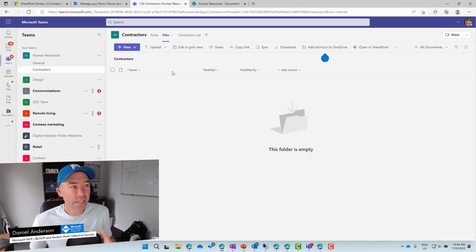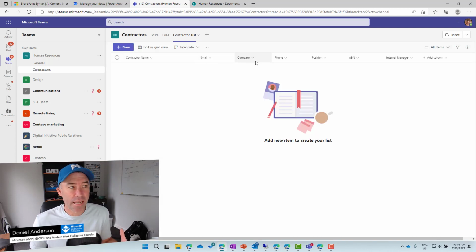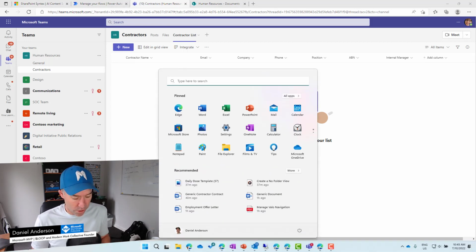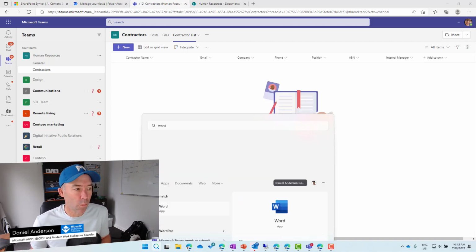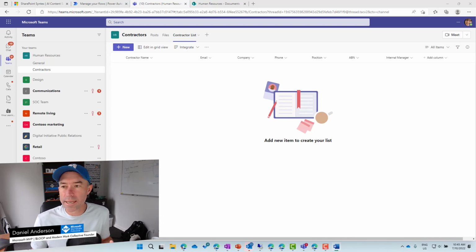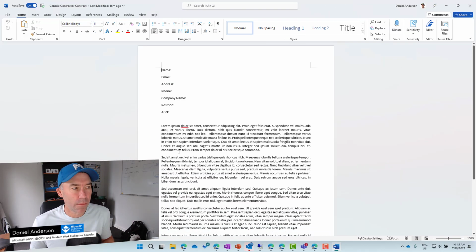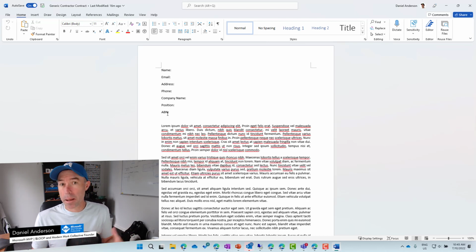Now, the list is pretty simple, right? I created this from a blank list. I've just added email, company, phone, position, ABN, internal manager. That's just for our internal purposes. Now, the document that we're going to create here, let me just fire up Word and let's open up that document that I've got. And all it is is a generic document here. It's got some lorem ipsum here, but these are the placeholder sections here that we're going to substitute for all of those. So it's like a mail merge.